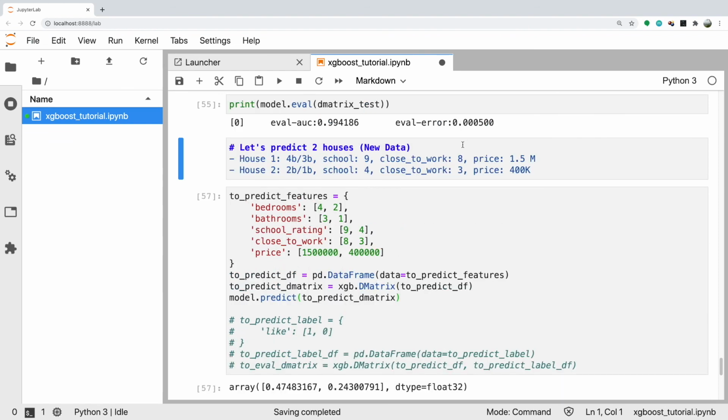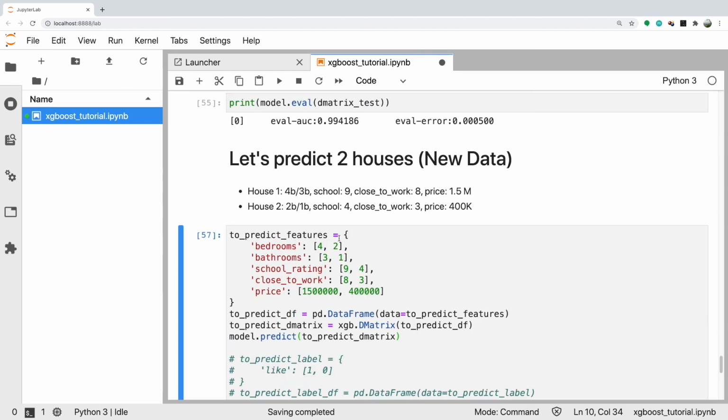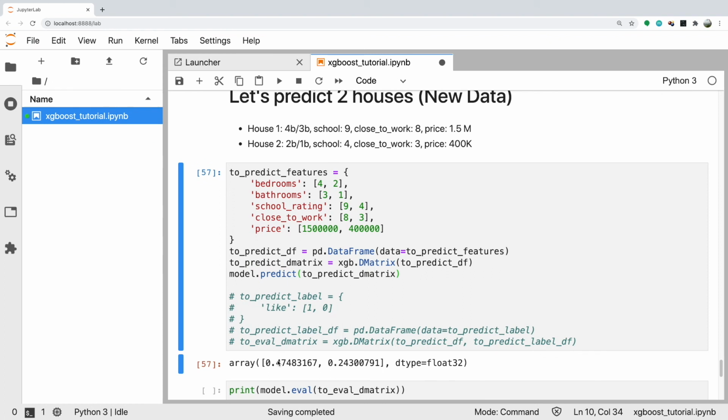Okay, so there's a 47% chance that I would like the first one, and there's only a 24% chance I will like the second one. So it kind of makes sense, the data. There's a higher probability, twice as much, that I would like the first one rather than the second one. You can choose your threshold to tell you whether it's a like or not, but this is basically just giving a probability based on the model.